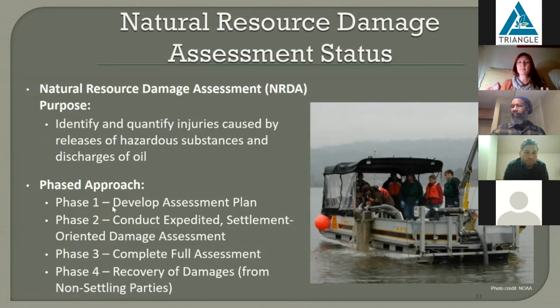The third phase is to complete a full assessment, and then the fourth phase is going to be recovery of damages from parties that did not settle with us in phase 2 in this expedited settlement-oriented effort that we're currently engaged in. And that phase 4 will probably involve taking those entities who have not settled with us to court.